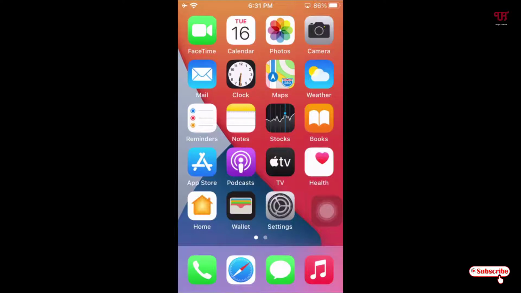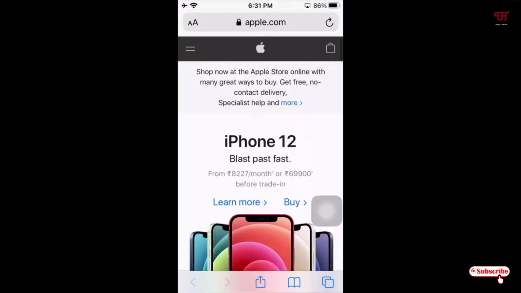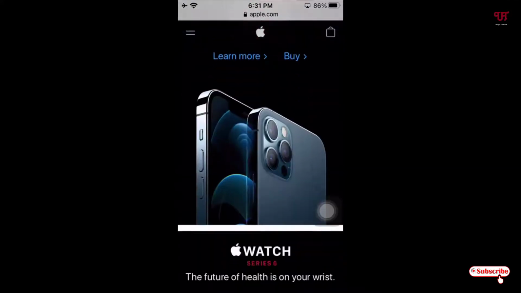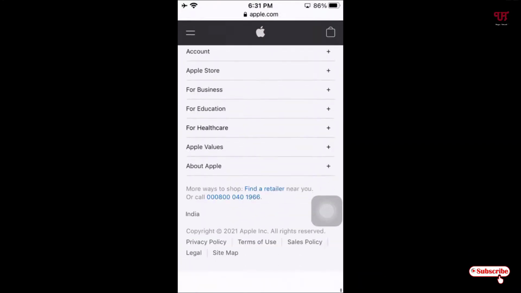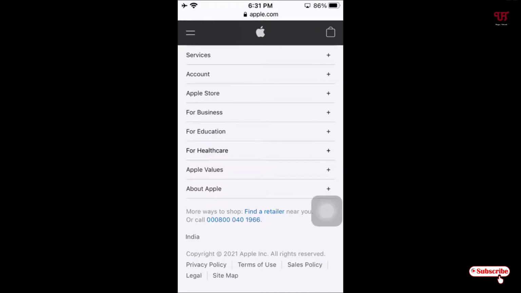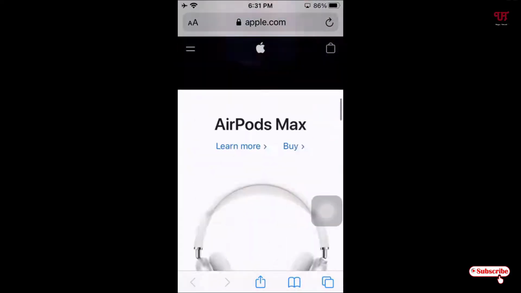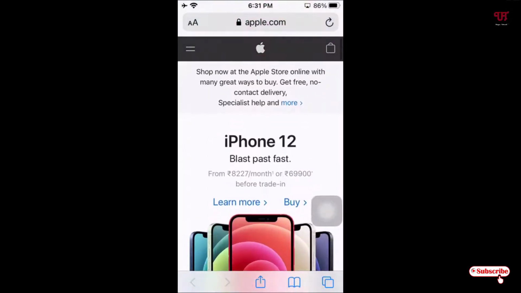For this, just open the Safari browser and go to any website that you want to capture the entire web page of. In my case I'm using apple.com, its official website. You can see it's a very long website, right? You can see this much of the page. So how do we capture this entire web page?